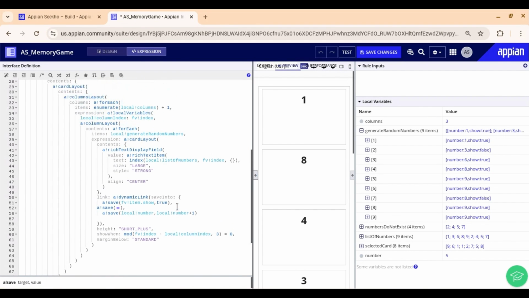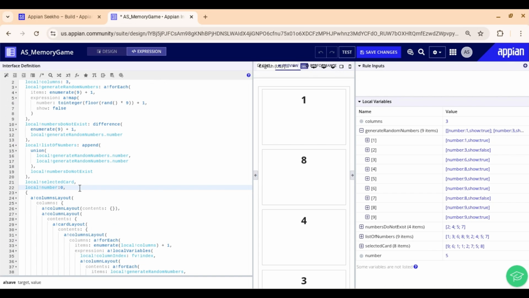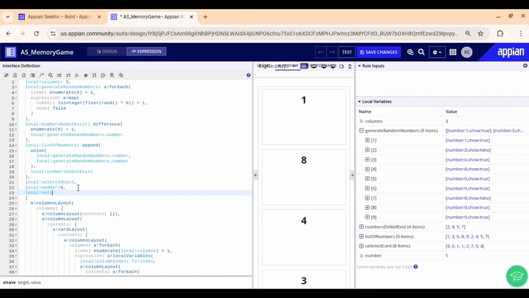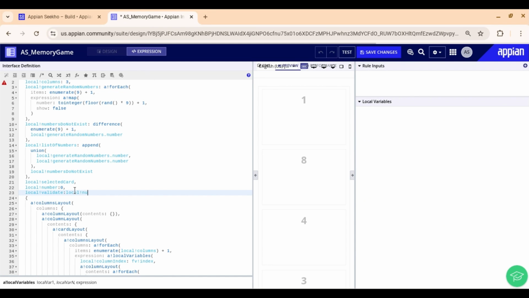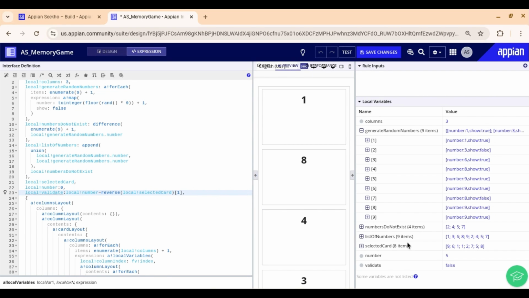Next, we need to validate the player's selection, whether they are clicking the next correct number in the sequence or just a random card. So we start by declaring a local variable called local validate. This will store whether the player's move is valid or not. And to check if it is the expected number, we compare the player's last selected card to the expected next number. Local number is nothing but how many correct selections the player has made so far. And to get the last card the player clicked, we reverse the local selected card list and take the very first item.